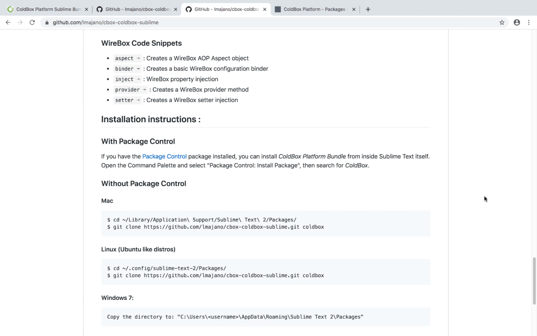And again, don't worry if you're unfamiliar with these terms now. We'll cover them in more detail later in this series. The main takeaway here is that when you start using dependency injection, you can enhance your productivity by using this Sublime Text extension.